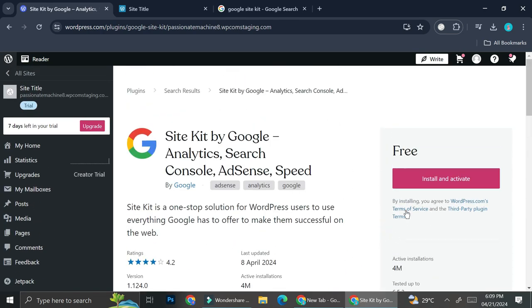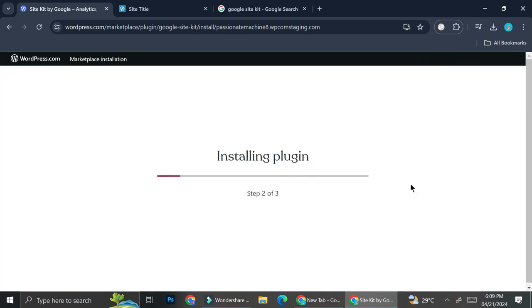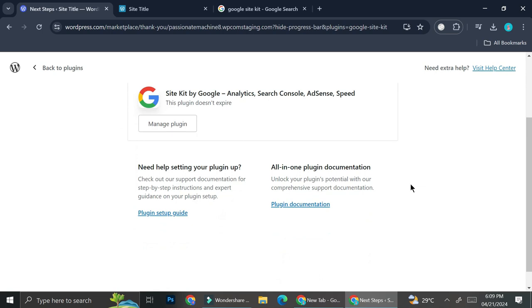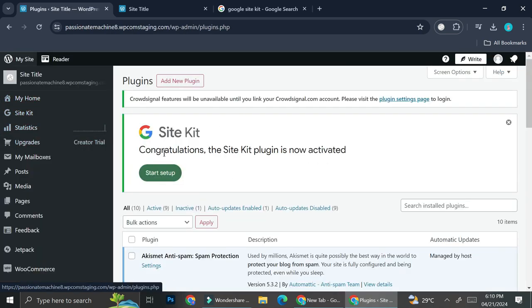What we're going to do is click on Install and Activate, and we wait until the plugin is installed. Now that it's installed in our WordPress, we're going to take a look at the plugin. Go ahead and click on Manage Plugin, and then we will get a notification that says our Site Kit plugin is now activated, so we can start.